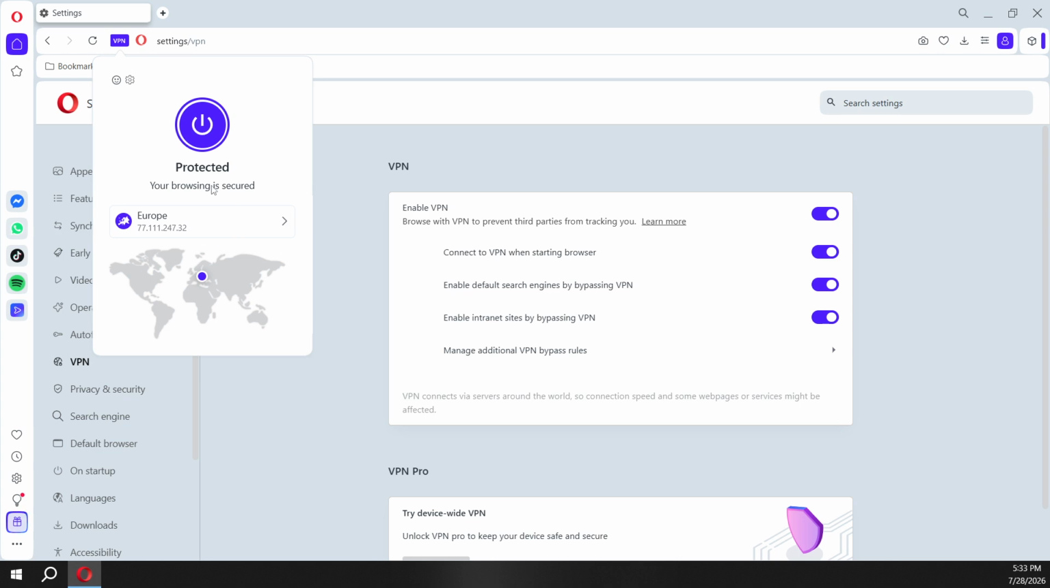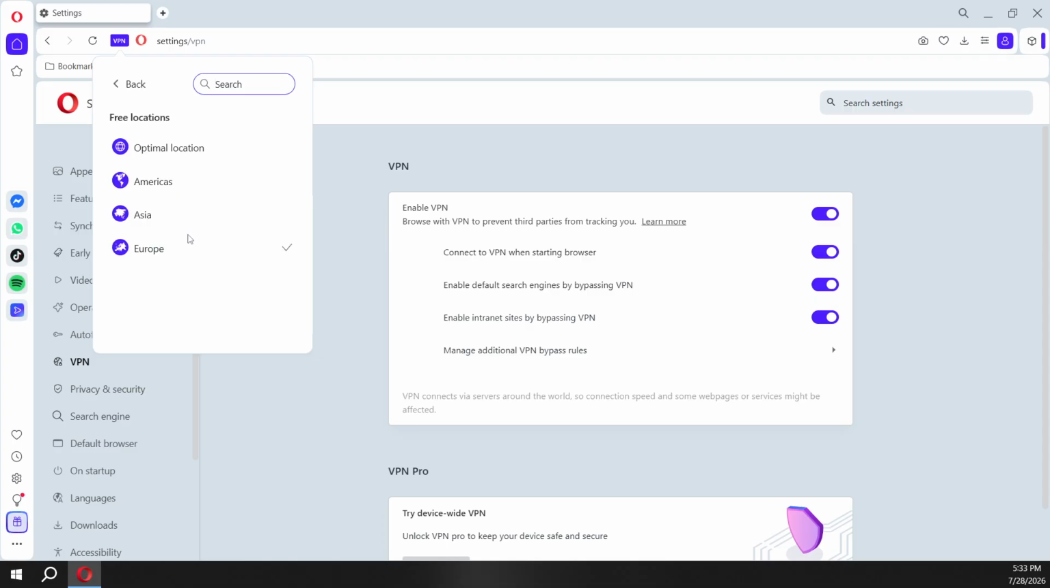Keep in mind, using a VPN can slightly reduce performance, and a few sites may behave differently. If a page doesn't load as expected, try another region. That's all there is to it.